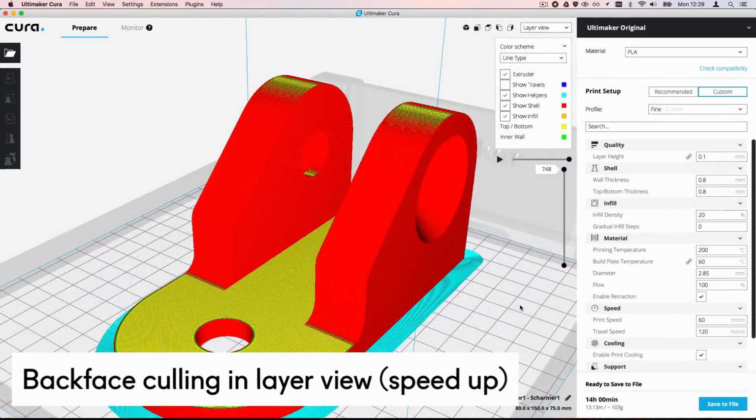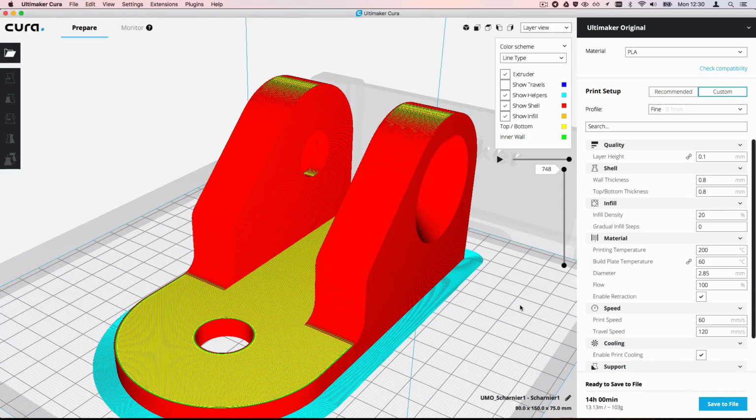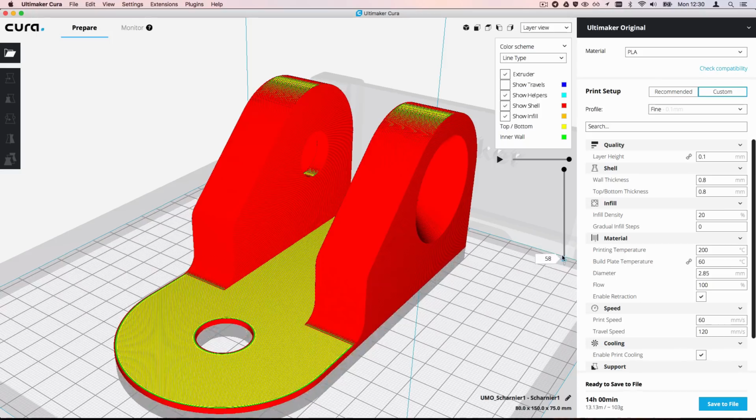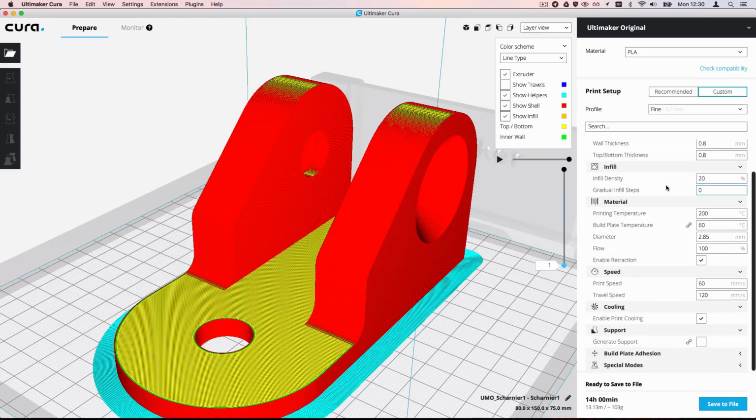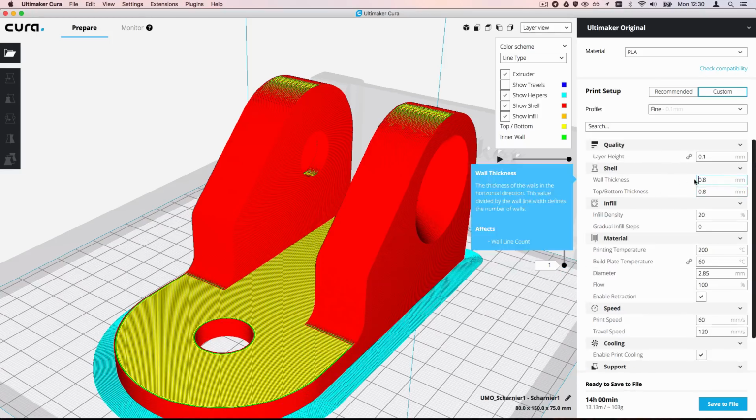The layer view has been updated in a way that now all the back faces of the lines are not rendered. That means that rendering can go up to twice the speed that we had, meaning 2 times the frames per second, and that just really increases the speed of Cura while in the layer view. We can easily scroll up and down even though we have loaded over 700 layers without any problems. Also, the rest of the interface, like the sidebar, is still super smooth and easy to adjust without any further issues.